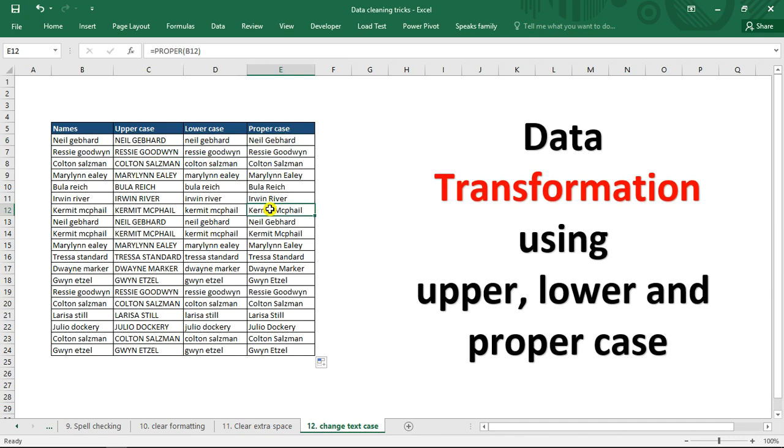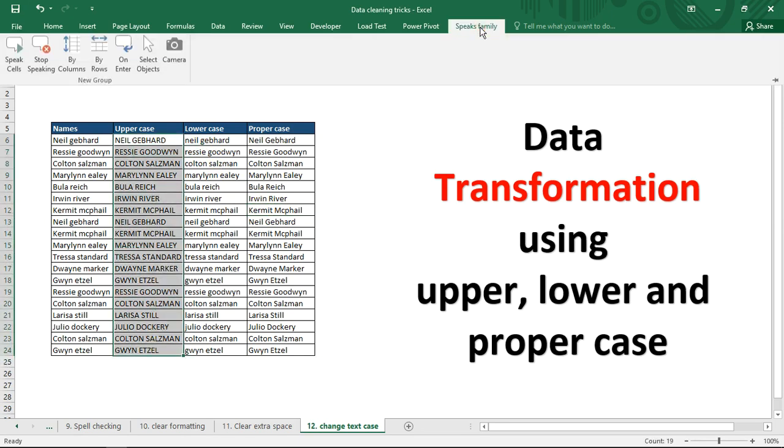I don't know if you've used that feature before. It's not really much of a data transformation tool, but sometimes if you want to compare if what you are doing is correct, you can use that feature called speak to cell. So if I select this whole column, I can go to my speak to cell family, and here we have it. So we have speak to cell right here. Neil Gephardt, Resi Goodwin, Colton Salzman, Mary Lynn Ely, Beulah Wright, Irwin River.